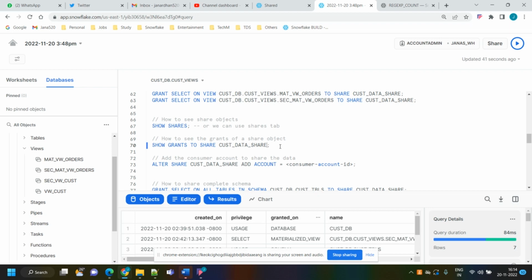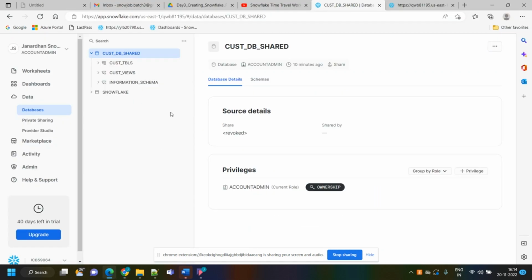Now I want to add a consumer account for this share. How to do that? Very simple. Alter share name add account equals to the account ID we have to give here. So let's get the account ID from here.